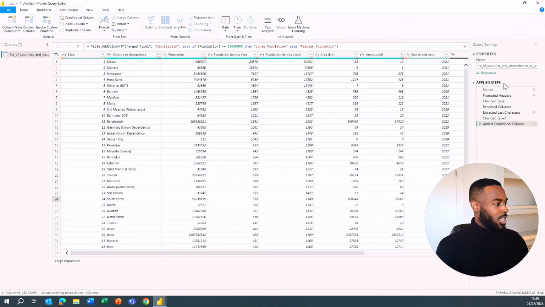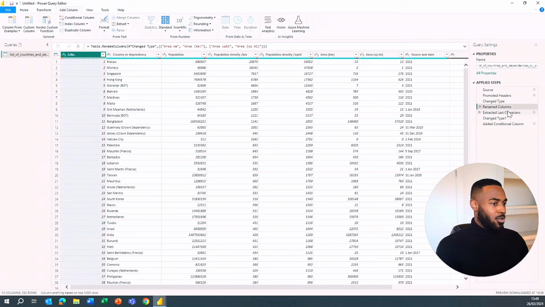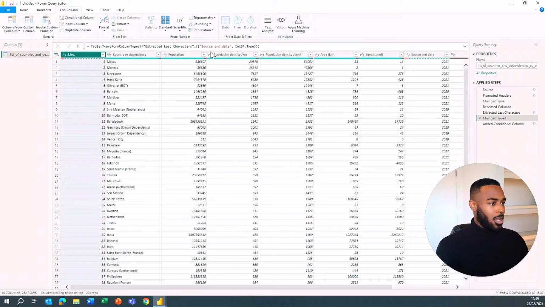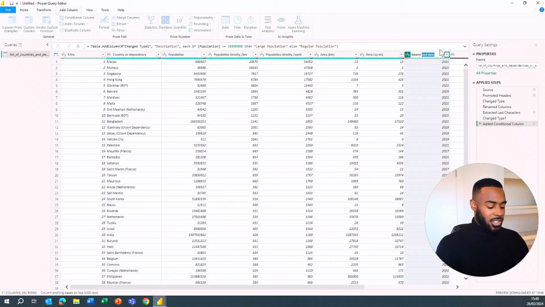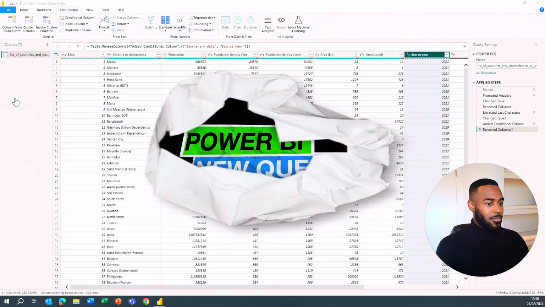we can see the steps that we've taken to make these changes. So we've renamed our column from area in kilometers, and we put the brackets around it. We've done the extraction of the last 4 characters for our source and date column. Actually, we should rename this date as well. So source and date, we've changed the type to a whole number. We've added a conditional column. Now let's just change this, because now we can just call it source year, as we know it's all in year. And now we have a renamed column as well. So source and date is now source year.